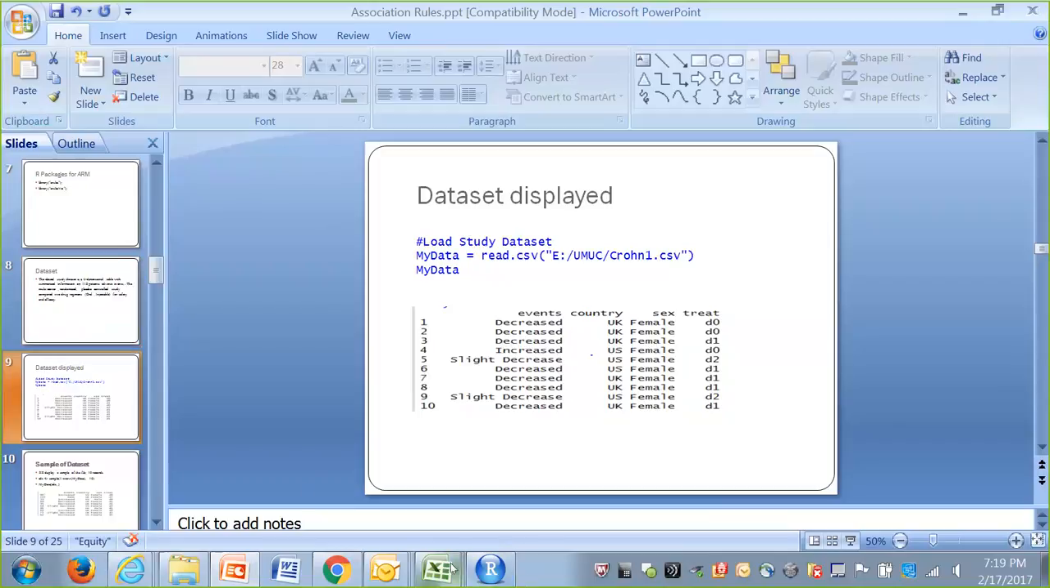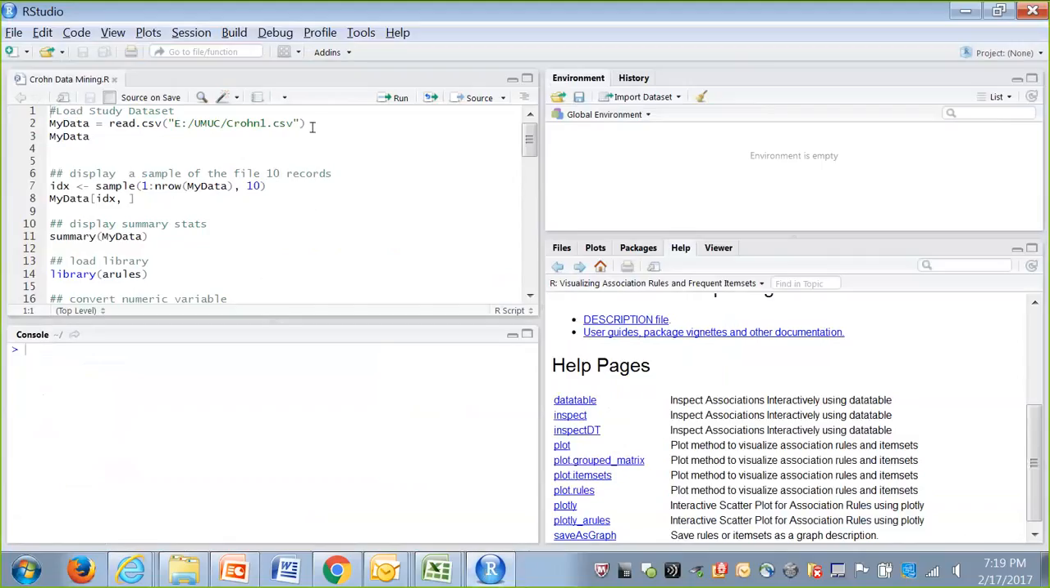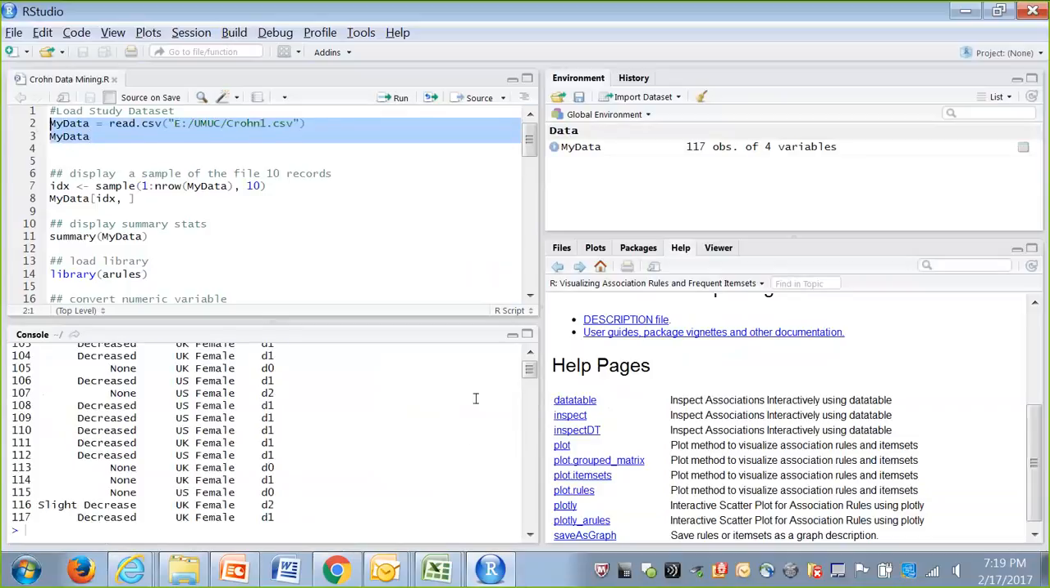So if I went back to my R, in my little data set, we can actually just run this really quickly here. What we'll see is basically, like I said, it's about 118 subjects in this particular study. Some patients didn't have any adverse events. Some of them had an increase of adverse events. Some had a decrease.